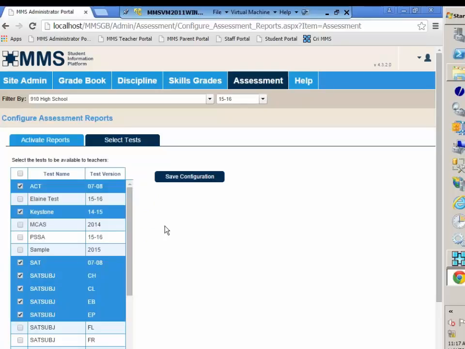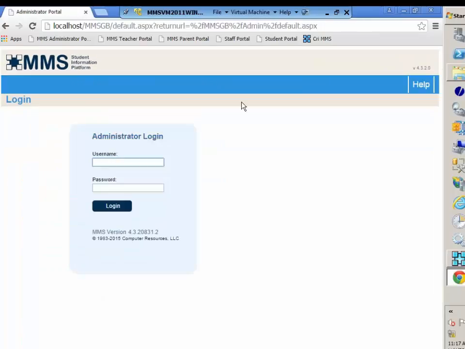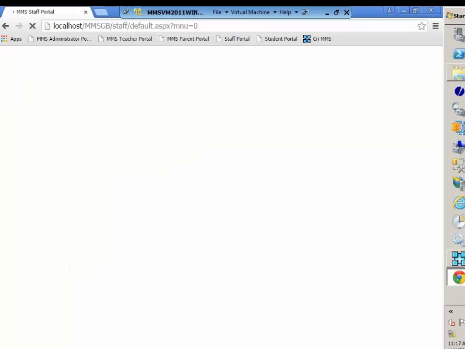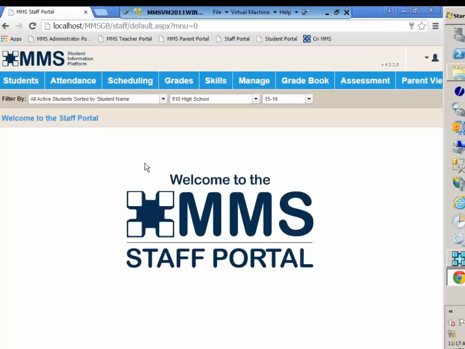And that is all for setup in the admin portal. So let's go and take a look at the staff portal. Now this report is also available in generations. So we're going to do the assessment scores report that is available in generations.